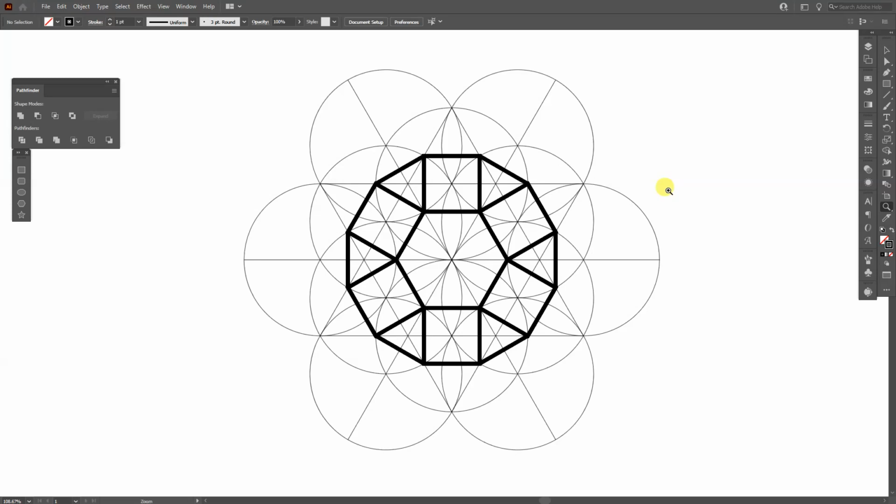Today I'm going to show you how to create these diamonds using circle grids. Let's go!